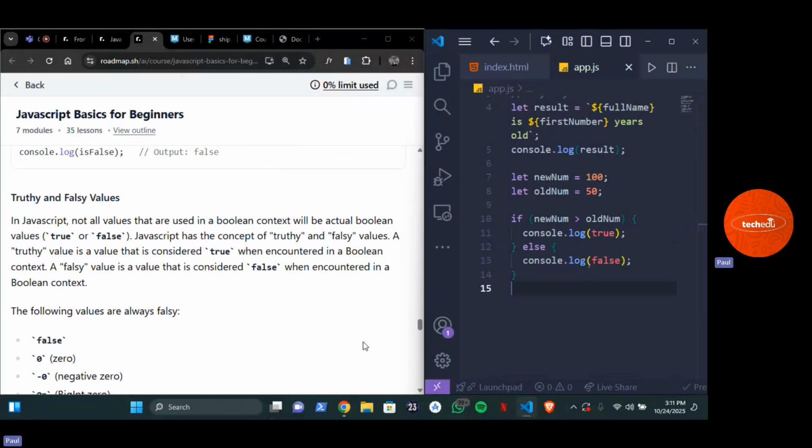Now, what do I mean by values that are truthy and falsy? Values that are truthy are values that have tendency to be what? True.